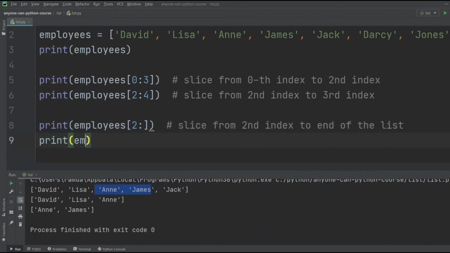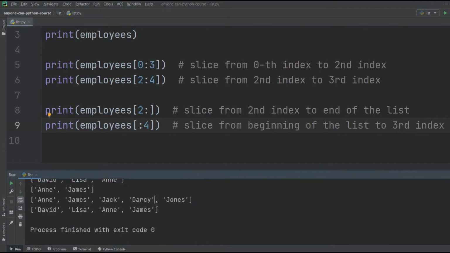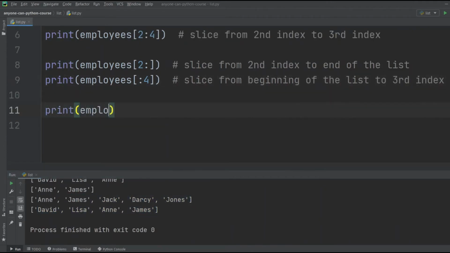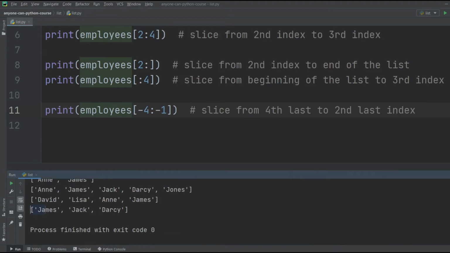Similarly, you can write employees of colon 4 and Python will slice from the beginning of the list to the third index. Remember again that the fourth index is excluded from the slice. And if you really like to chew on light bulbs, you can even slice using negative indexing.